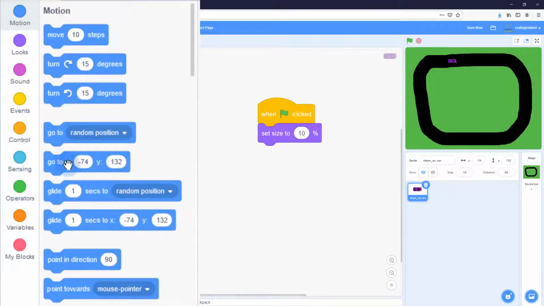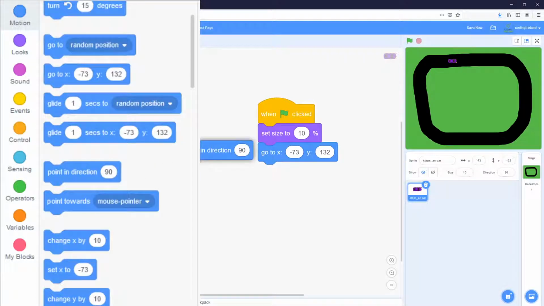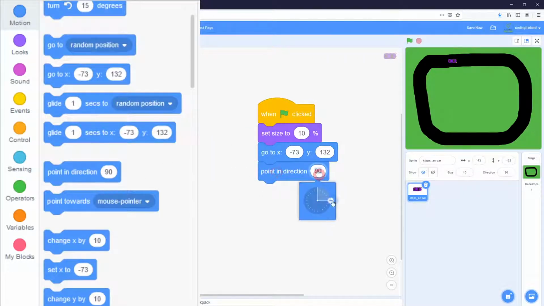So the go to XY, the X and Y are the coordinates of what position the sprite is on the stage area. You can see if I drag my car, you'll see that the numbers in my go to XY block update, the values update. So that's why we drag the car into the position we want first before we add the go to XY block. So we're going to start it there, and I'm also going to get a point in direction 90 block and put it down the bottom, and that means it's going to point to the right hand side at the start.